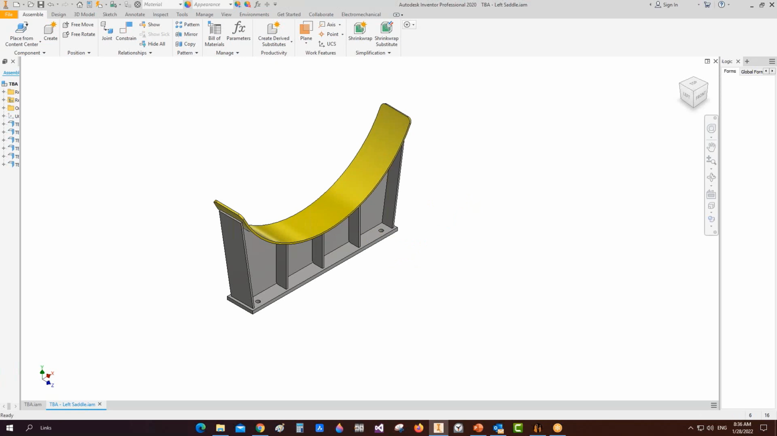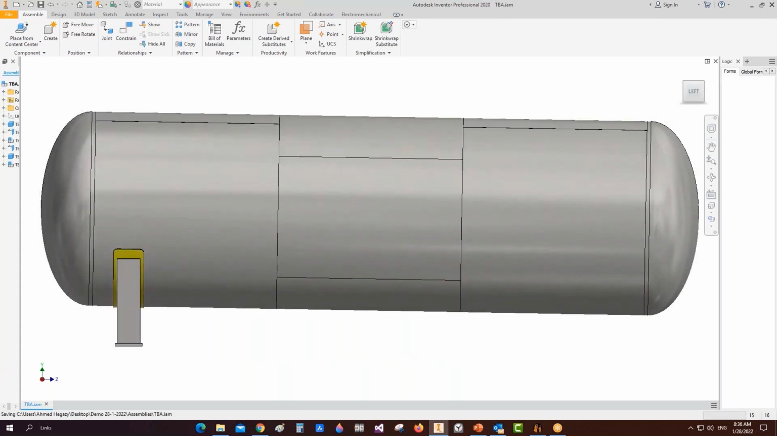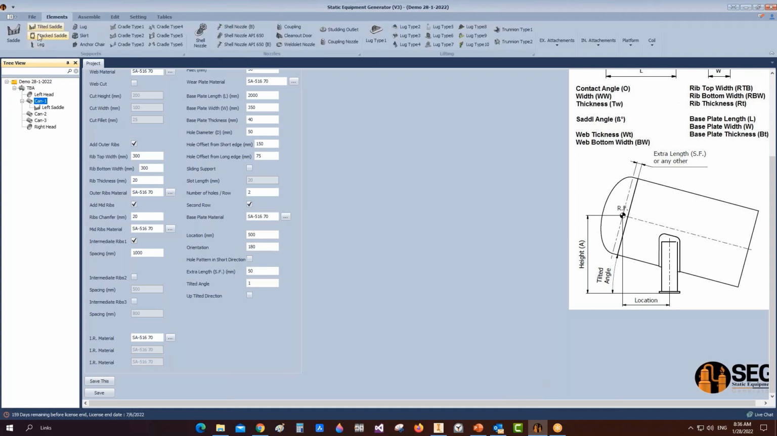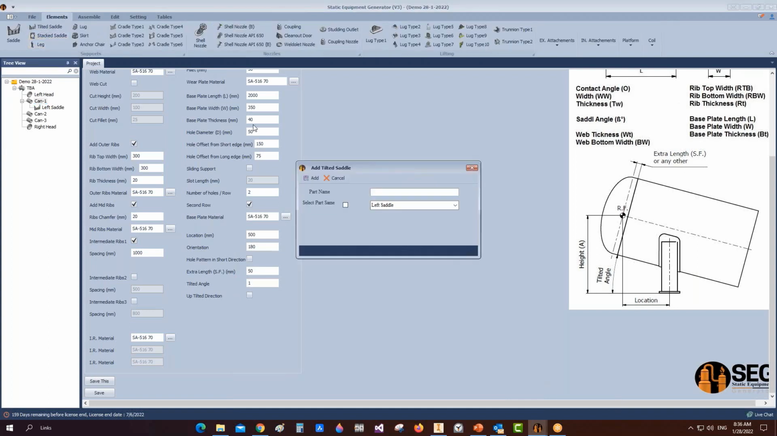Will be assembled, and after that will be closed and assembled with the final assembly of the equipment, like that. Okay, now let's add the other saddle. And from SEG we will select the same can, and from here we will select tilted saddle and add right saddle. And in this case we will make it same as left saddle. We need the same dimensions but on another location.